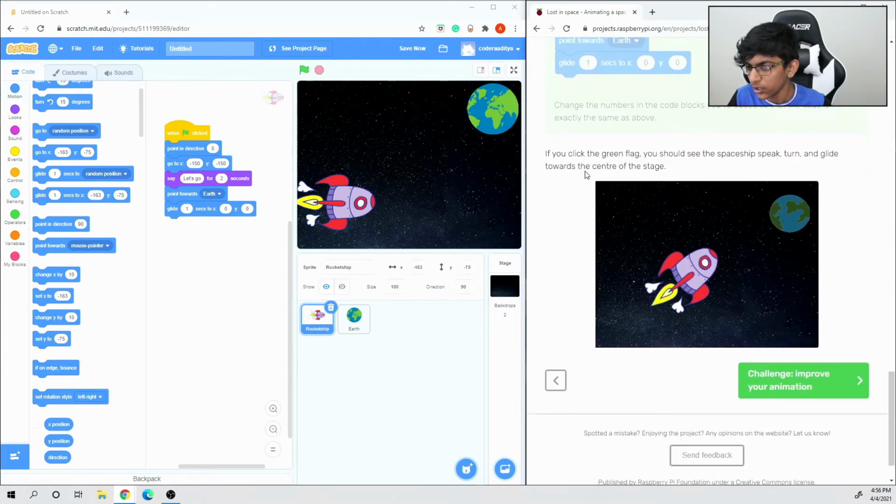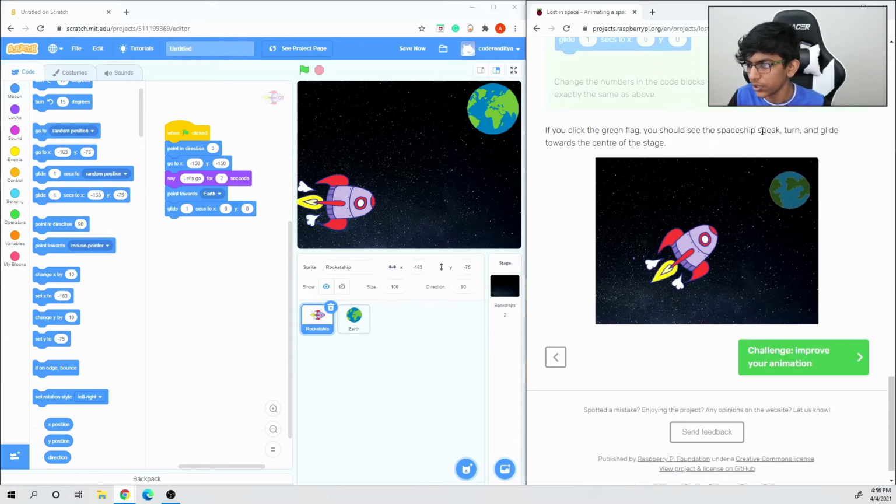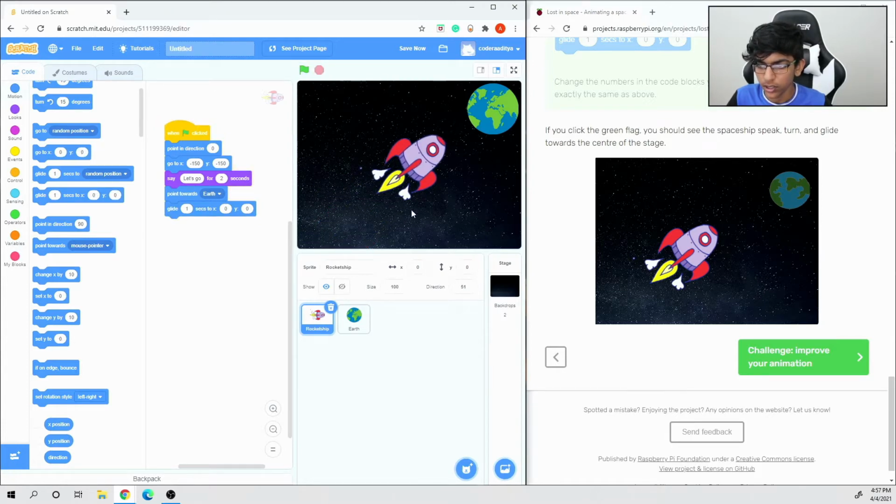Now let's try it out. So if we click the green flag, you should see this basic speak, turn, and glide to the center of the stage. So if we press the flag, it says let's go, and it goes to the center of the stage. So that's the first part.